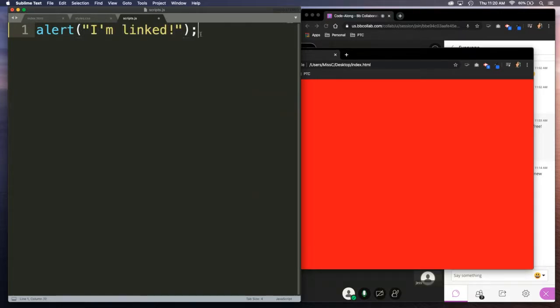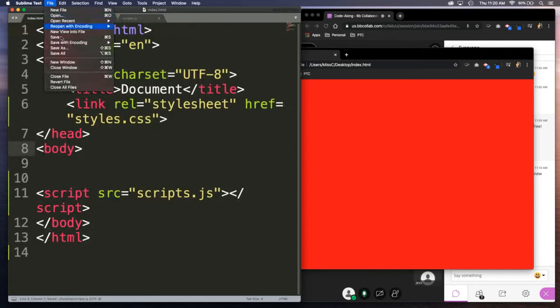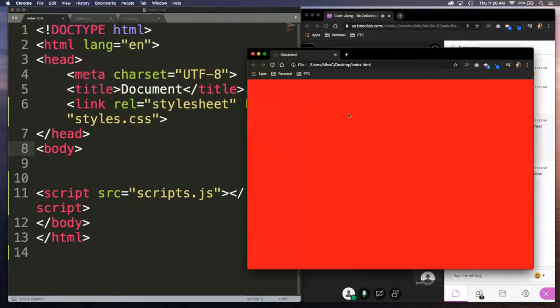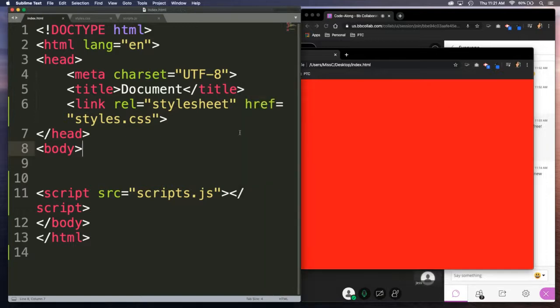And this will come up as an alert box. So watch this. Let's see, File, Save All, and then refresh. And you get an alert box and it says, "This page says I'm linked." So now I know for sure that my CSS is linked correctly to my home page, and that my JavaScript is linked correctly to my home page.